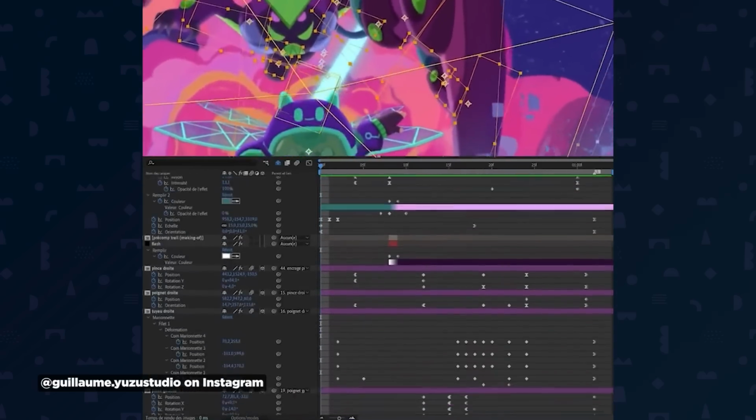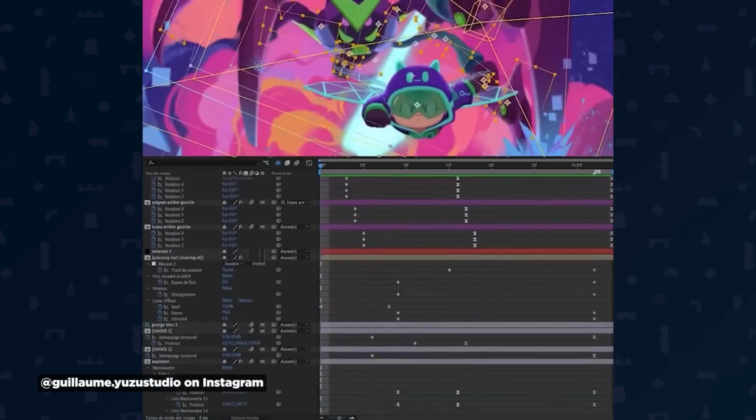And as you can see from his timeline, there aren't a ton of keyframes because when your artwork looks this good and you've got a good eye for camera placement, sometimes it doesn't take much to make an amazing shot.